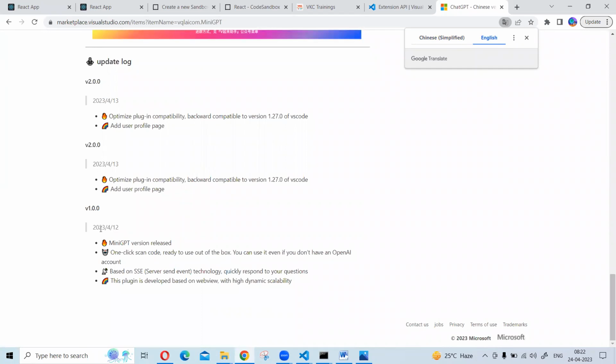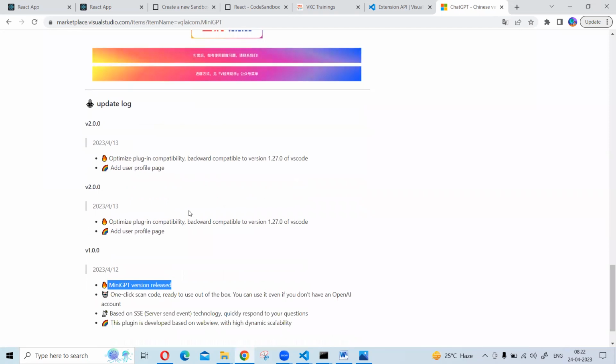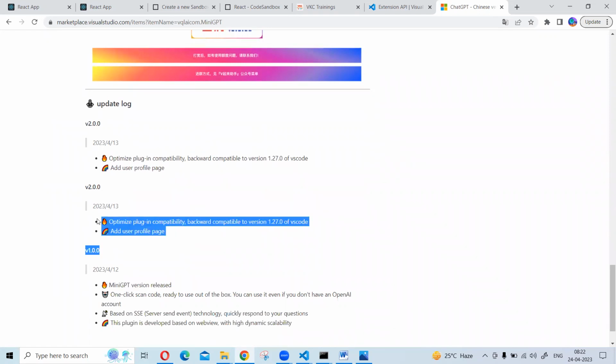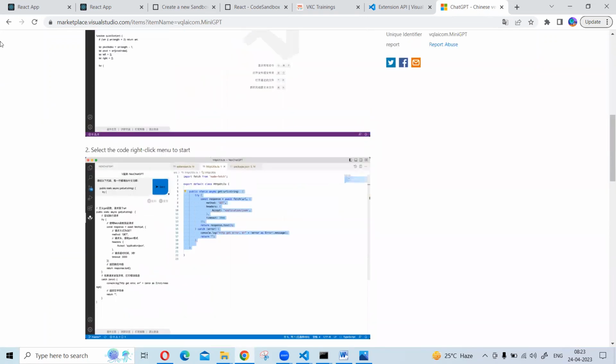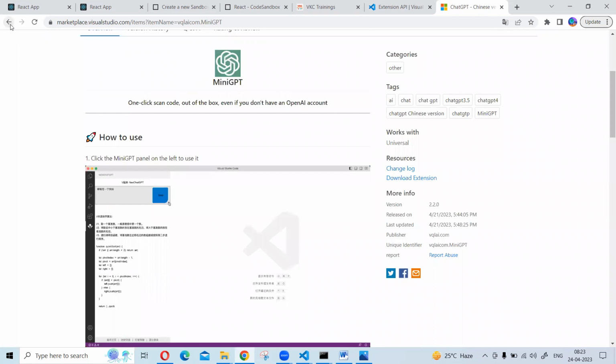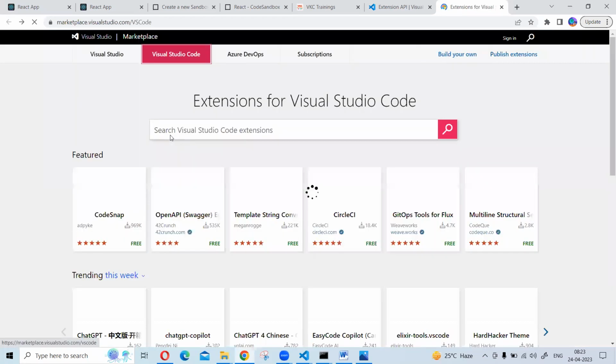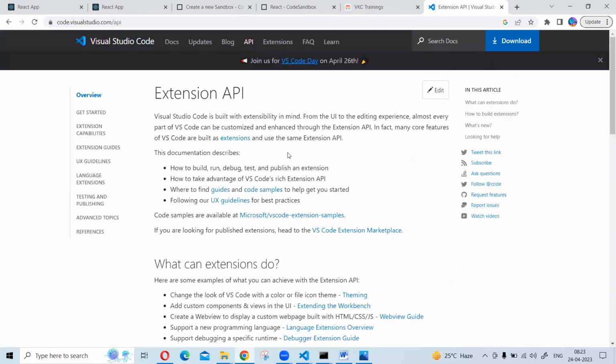Okay, 23rd 4/12. Almost 12 days back, the mini GPT version was released. Do you know Vue.js? Vue.js is also from the Chinese only. So they are developing some plugin. Oh, they are trying to decode now. Don't worry, we are going to get some new things. 12 days back, so today I only noticed.